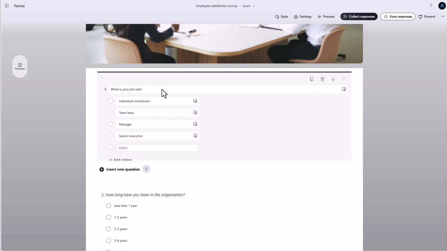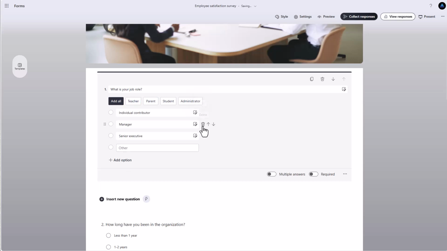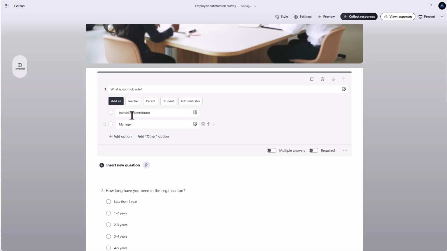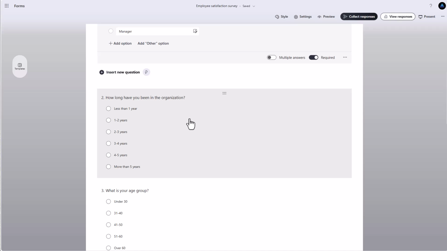Now for this one, let's go ahead and we're going to actually limit this down. We're not going to have a team lead. We're just going to have the manager and the individual contributor. And then we're going to get rid of the other options so they can only choose between one or two of these, and we're going to make that a required field. Now in this case, you can't be a contributor and a manager, so we don't have to worry about the multiple answers option here. And then you've got the how long have you been in this organization.